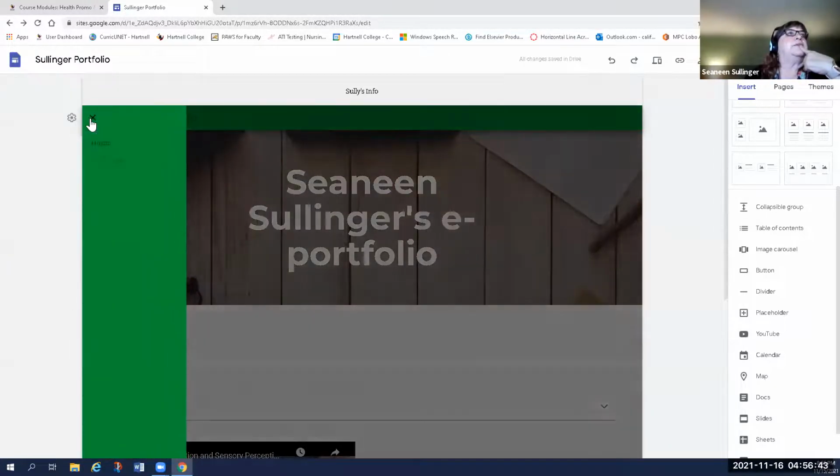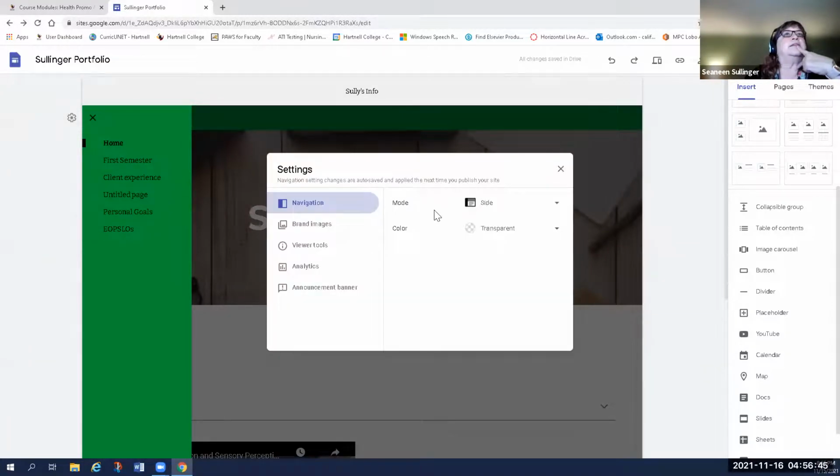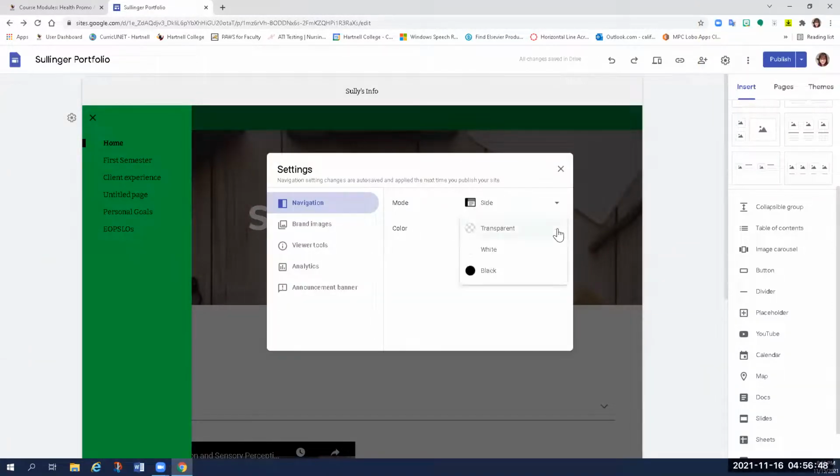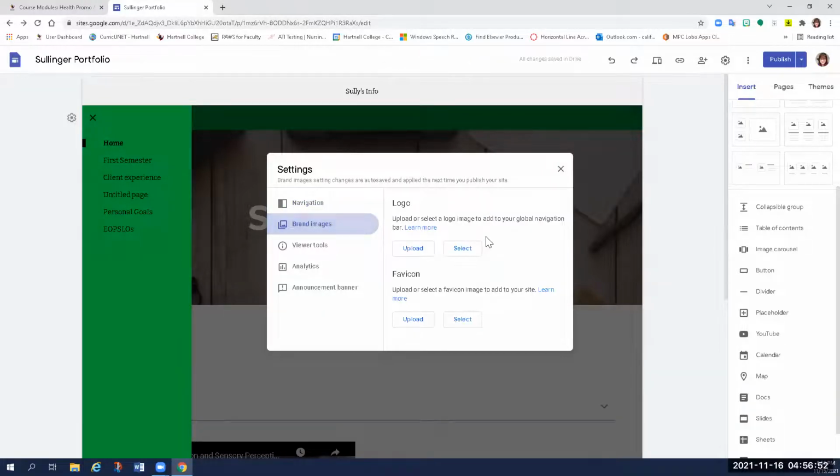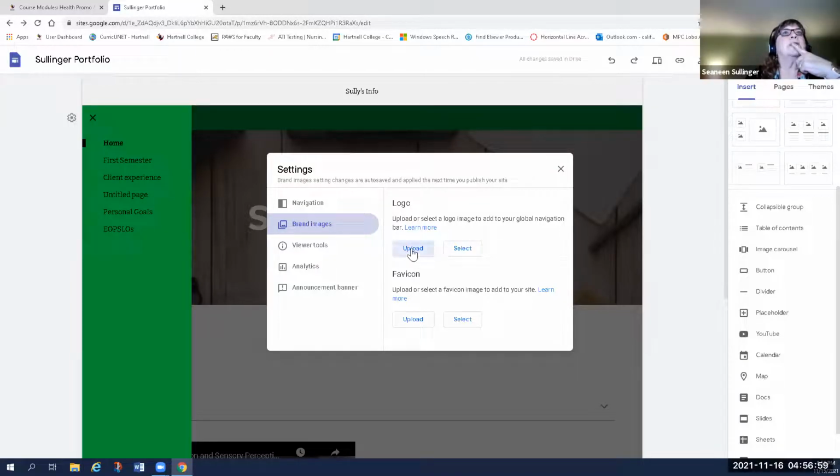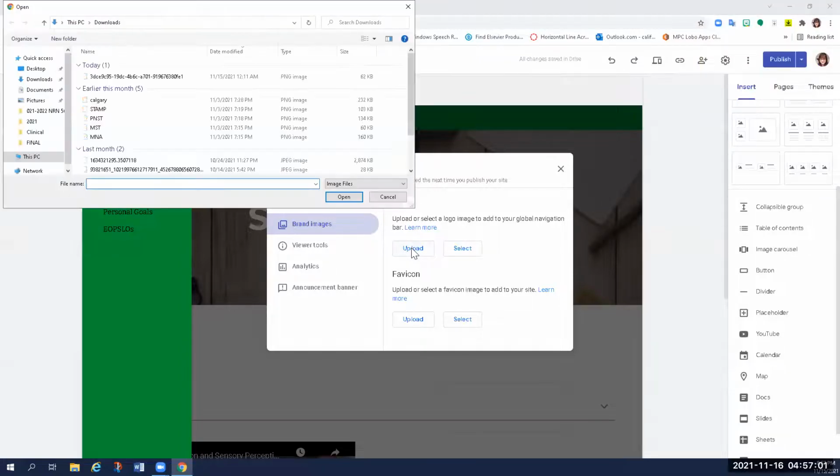And then what was the other one? If you go on settings, and go down to where it says images, that next one, you can actually download. That's how I got the Hartnell logo on there that says nursing. For that one, right? Oh, that was not what I wanted. That one.